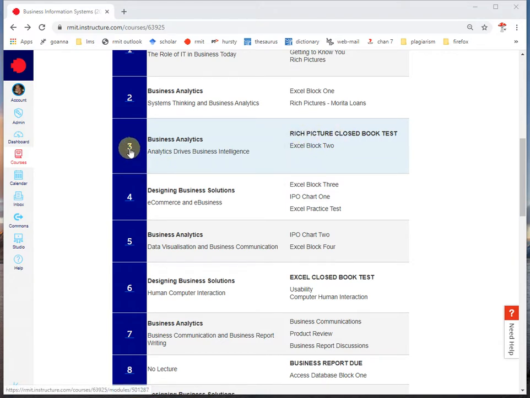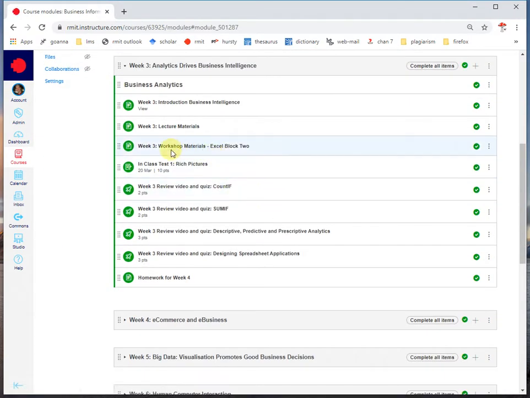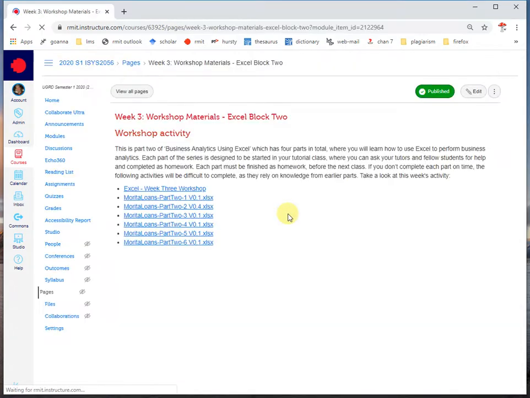So if I click in here, module 3 workshop exercise. And you notice here we've been given the instruction file, which is a PDF, part 2 version 3 PDF, and that contains all the instructions on what we have to do to modify these particular spreadsheets along the way to finish this module's required activities.